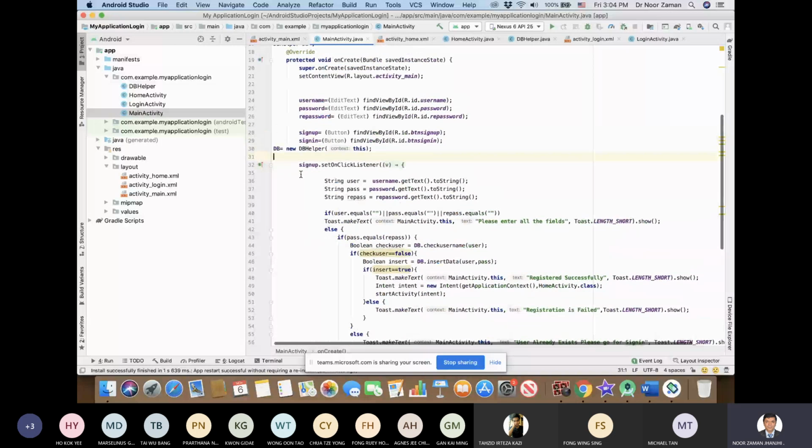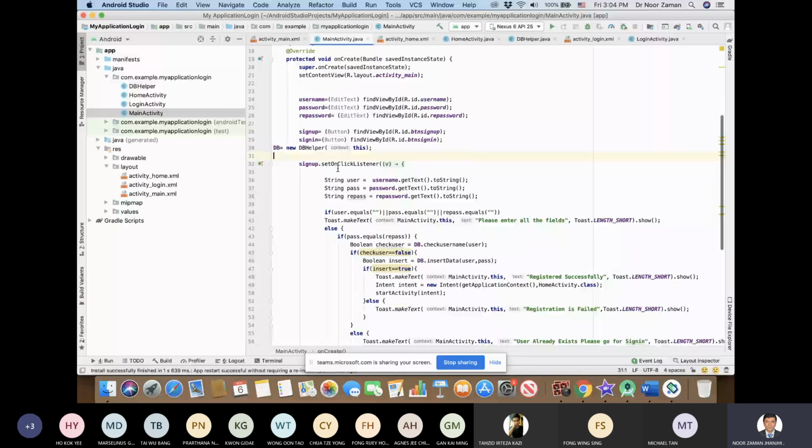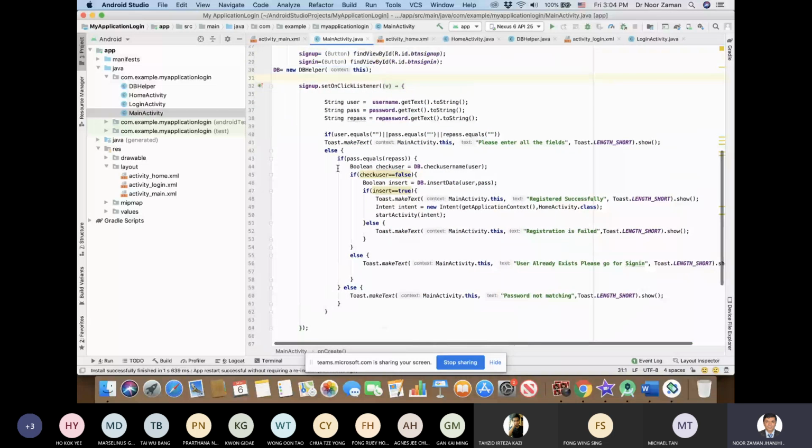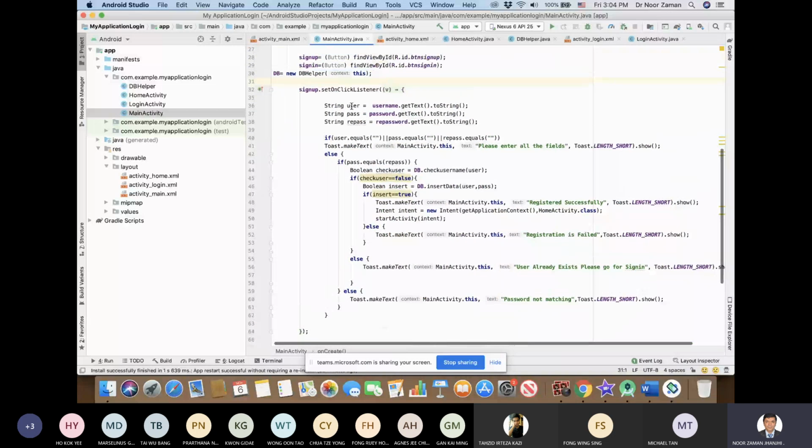First, the user will click the sign up button, so for sure we need to call the on click listener for sign up. Inside, we have created three variables. Why three? Because those are the three fields: username, password, and repassword, and we need to get the text from them. These are all string types, with variable names like user, pass, and repass. Then we map them, username get text and convert to string. We did this for all of them.